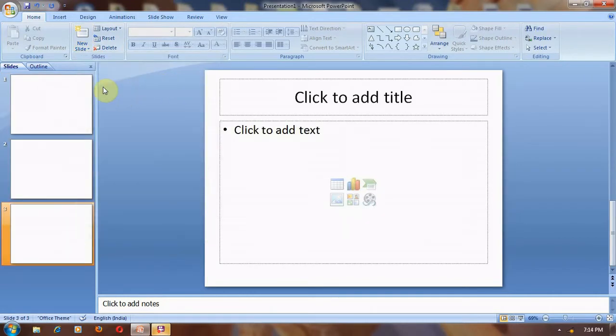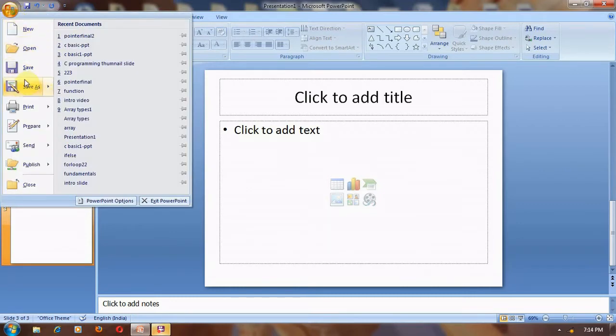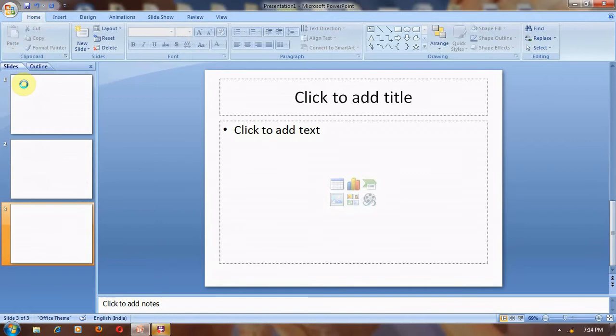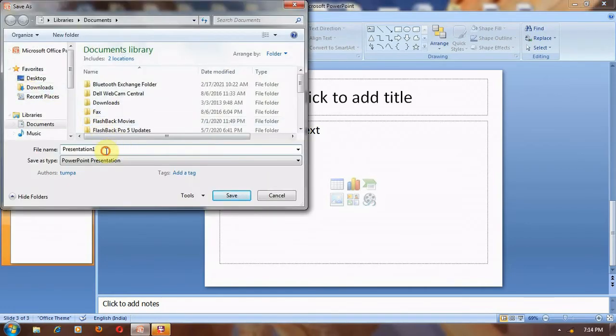Before doing anything, save your presentation. Go to File and click on Save As. Give a file name and specify the file location, then click on Save.